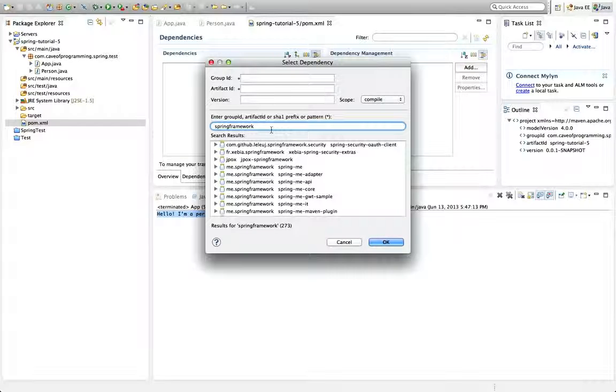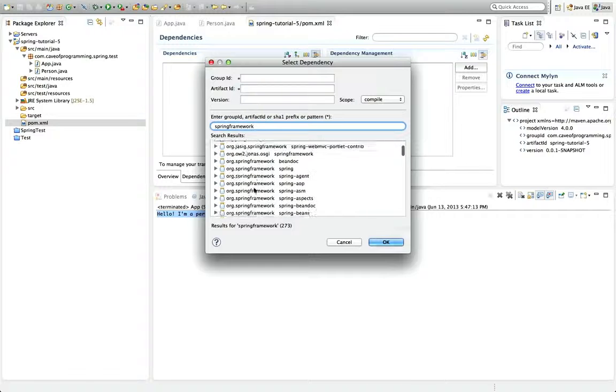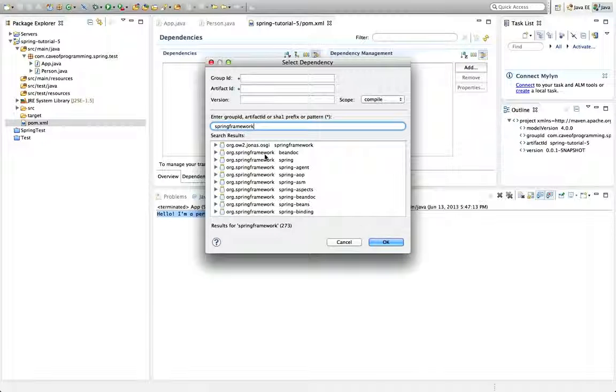So at the moment, at least, what I need is to type in Spring Framework, and it'll find me all the dependencies that have Spring Framework as the group ID. And I'm going to scroll down this list till I see these org.springframework dependencies.